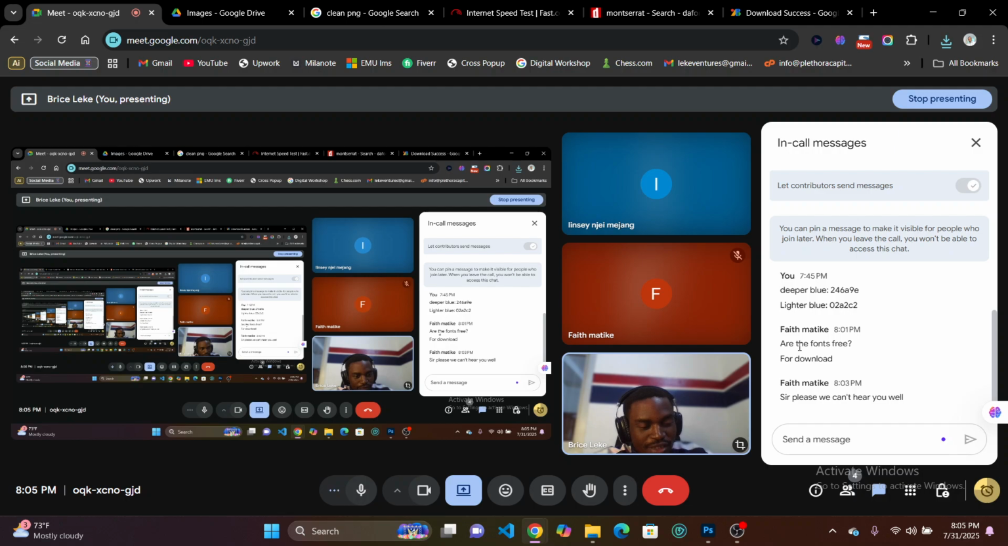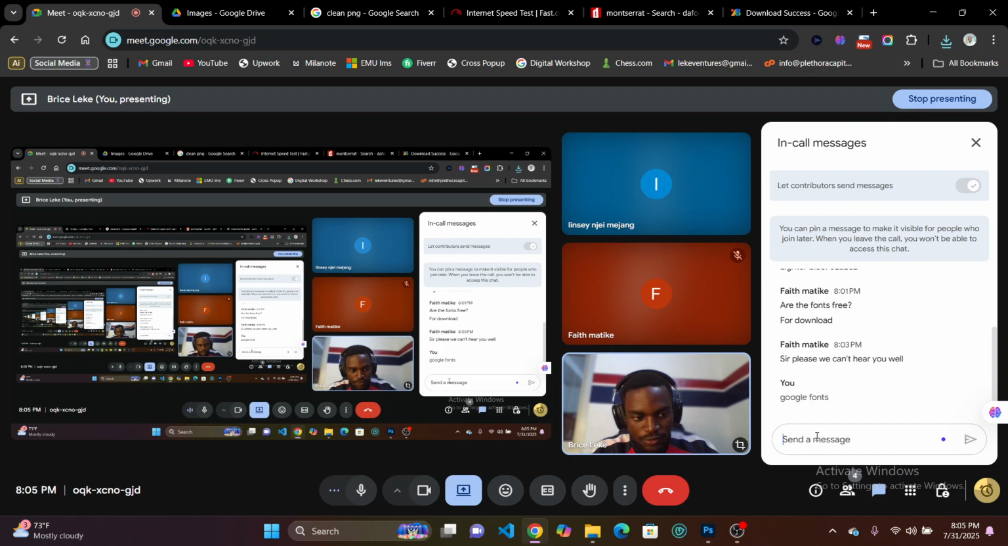Okay, are the fonts free? Yes, the fonts are free. Google Fonts are free fonts, even the other site which I sent. So you simply type Google Fonts, and we can get the Montserrat font. There are other sites as well which can get plenty of other fonts. We're going to look more into how you can get fonts.